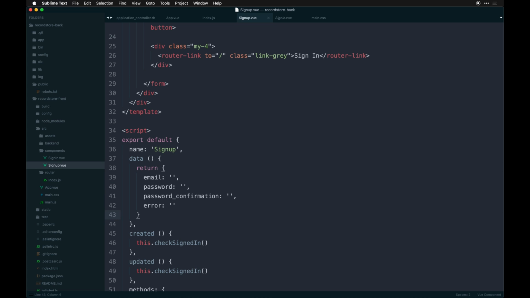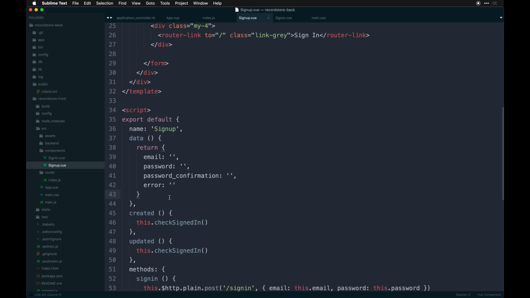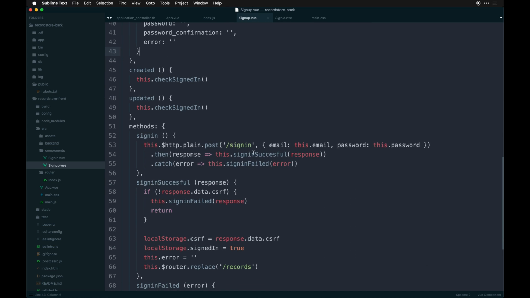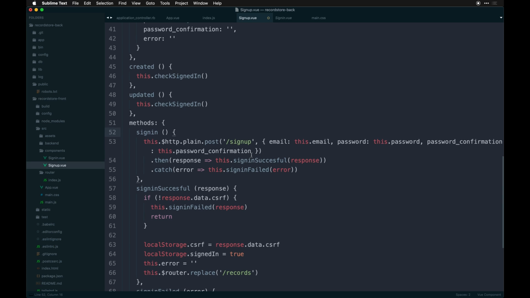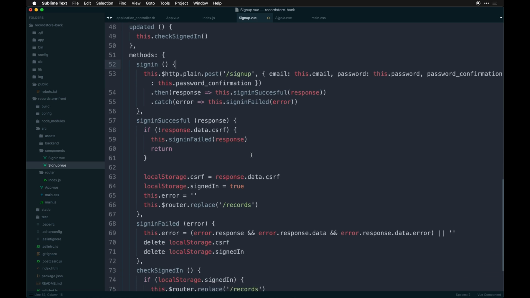Usually it highlights these, so not a big deal. What I will do next is make sure we are going to the sign up route. We're going to pass in email, password, and password confirmation. This dot password confirmation. So this refers to this component entirely. So that's where you see all that coming from.